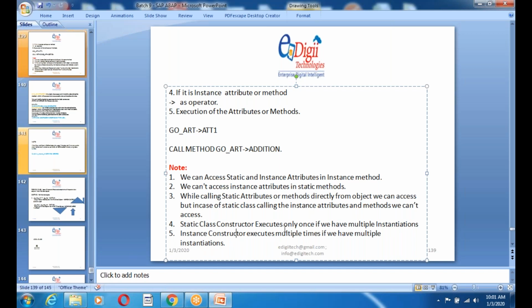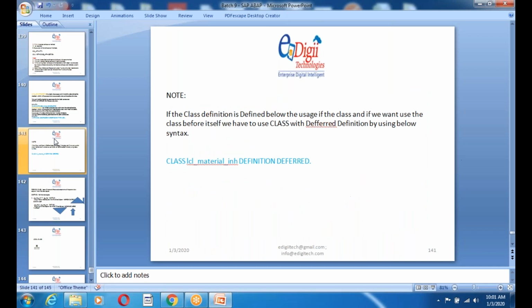And the static class constructor executes only once. Suppose you are creating multiple objects, the class constructor, the static constructor, will be executed only once. But the constructor, how many times you create an instance, how many times you create an object, that many times the constructor will be executed. That's the difference between static and instance constructors and attributes.